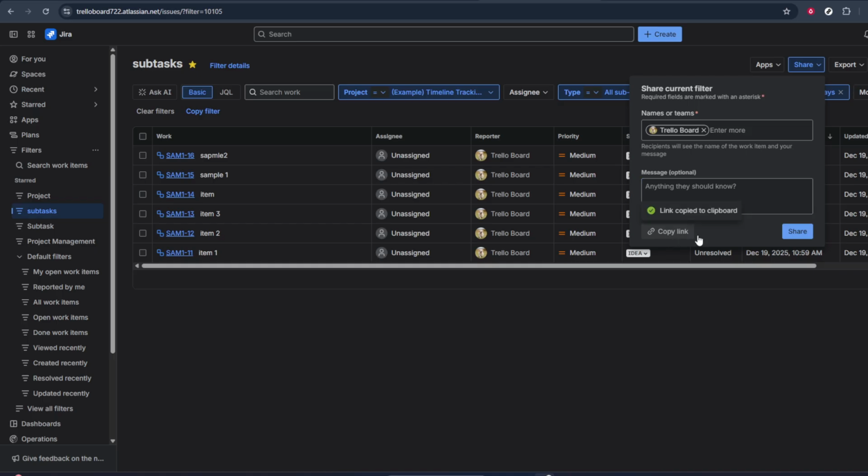After you've set the sharing options, you have two ways to actually share it. One option is to click on Copy Link. This will copy a direct link to your filter to your clipboard. You can then paste that link into an email, chat message, or documentation page. This is handy if you want full control over how and when you send the filter to others.